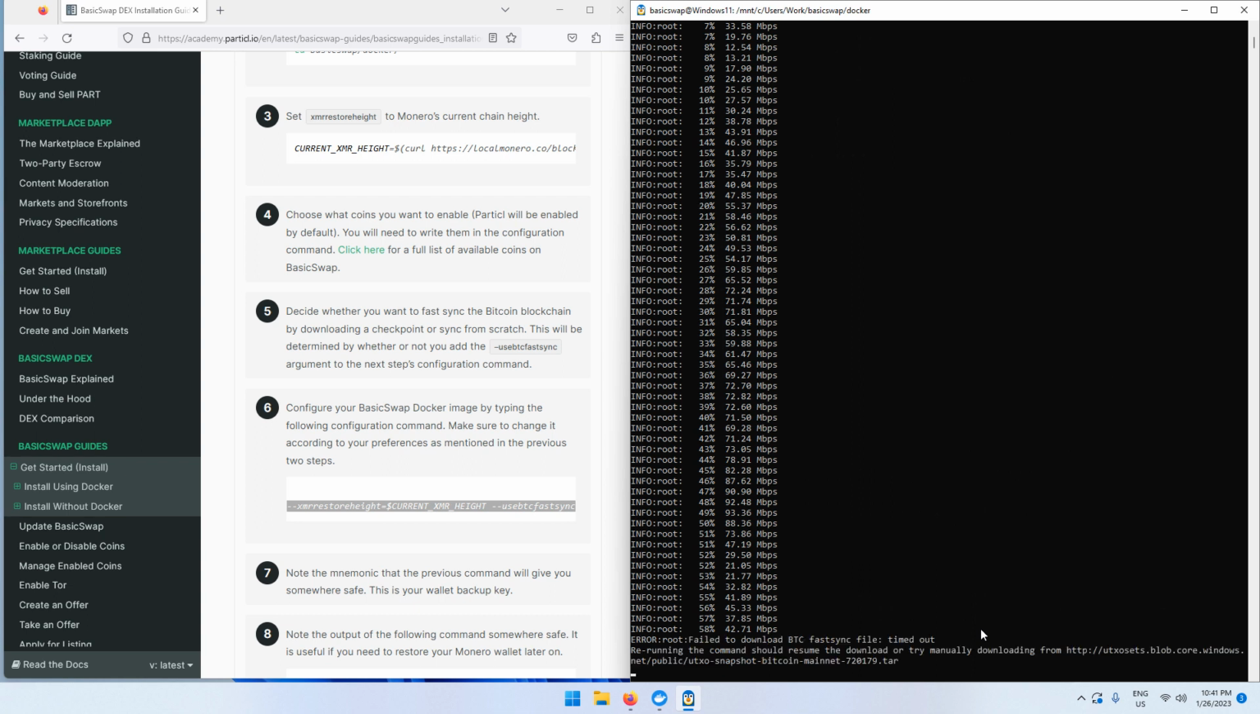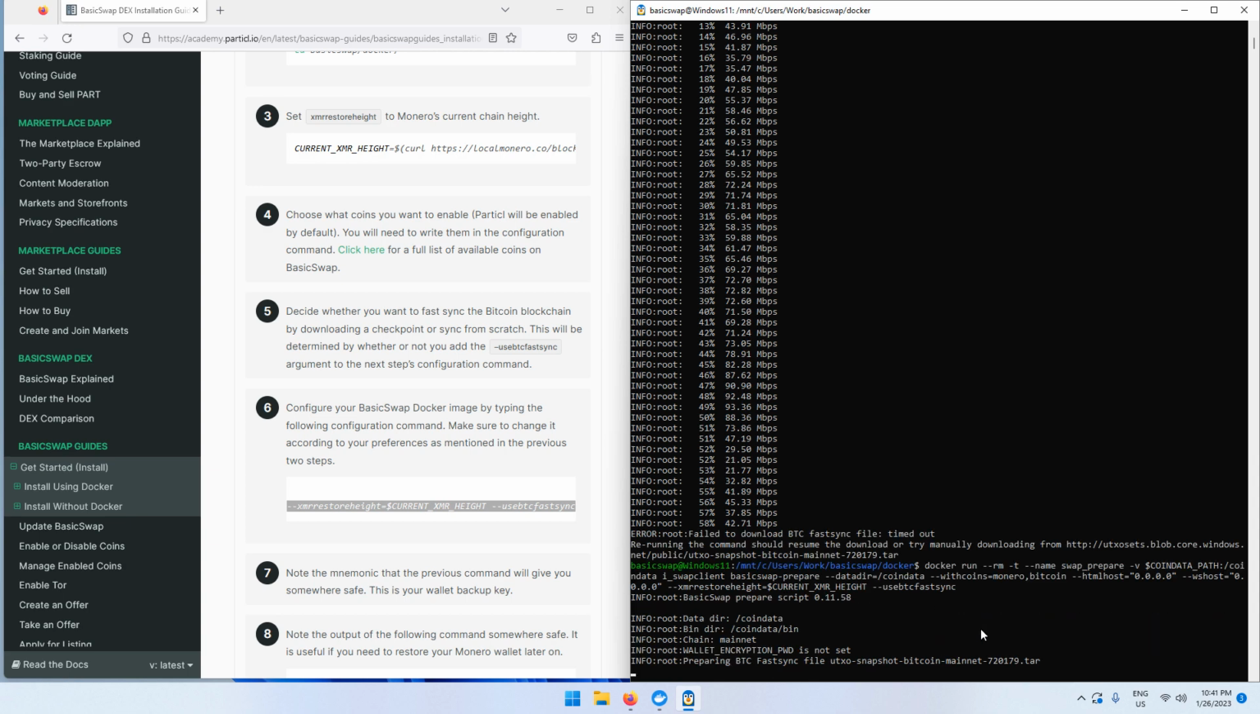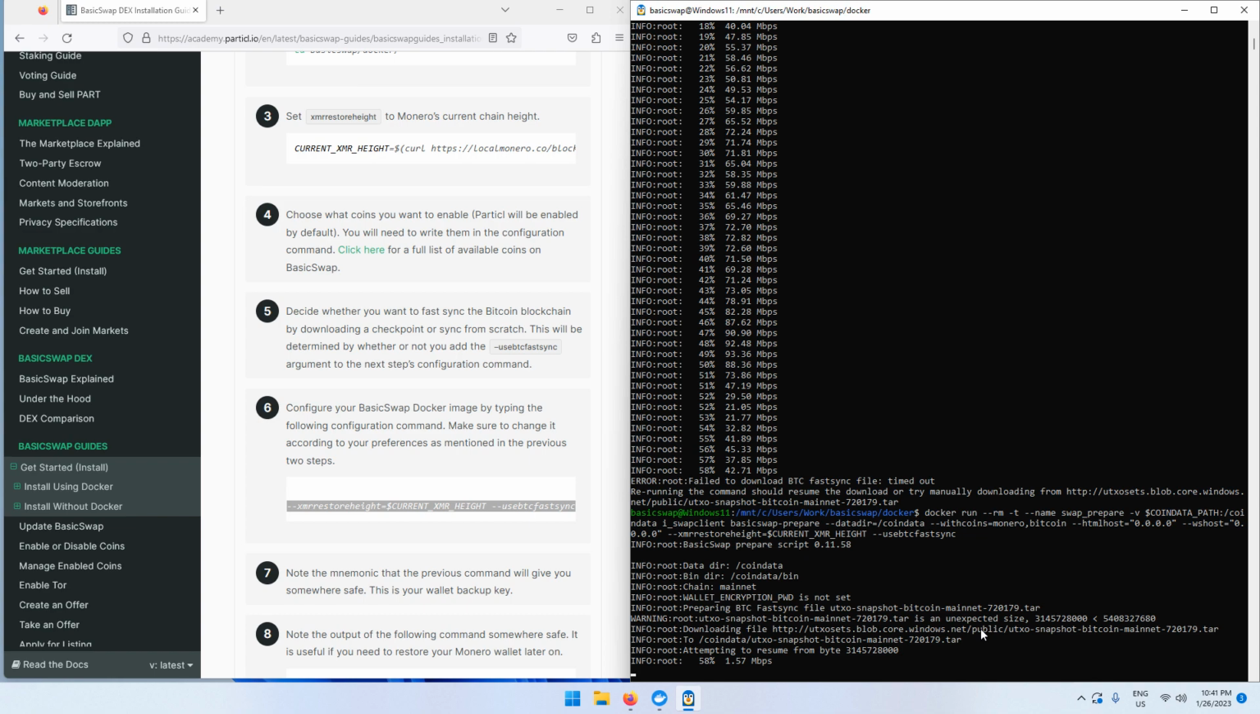There's a possibility that during this step, the process times out. The problem is quite easy to deal with. Literally all you need to do is run the exact same docker run command again. And here it should pick back up where you left off.